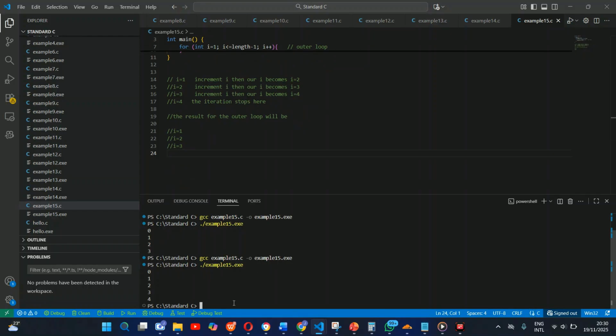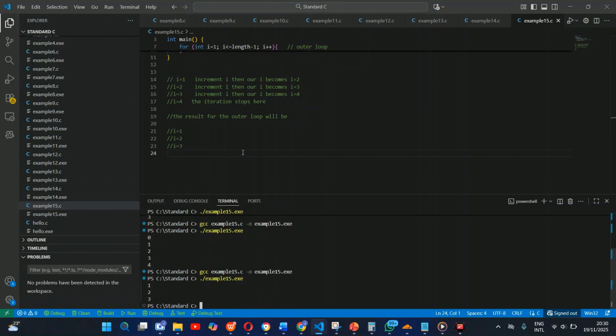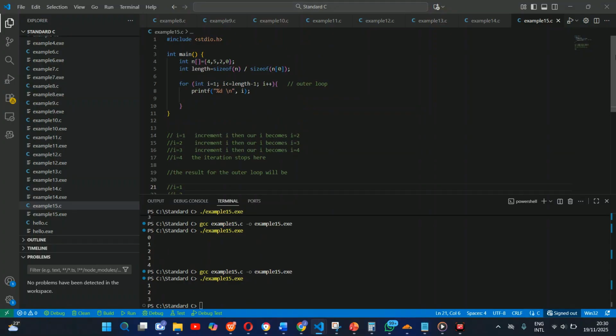So if I'm to run this, you can see it's 1, 2, 3, right? So that is how it works. So anyhow this is changed, you can then understand how the computer processes the instruction. Now let's look at how the outer loop works. So I'll take it back here. I'll take it back to I equal to 0. I'll take it back to length. So let's look at generally how it works.